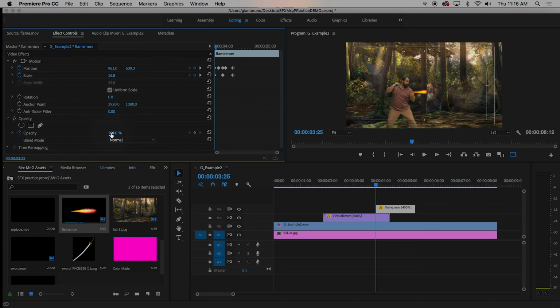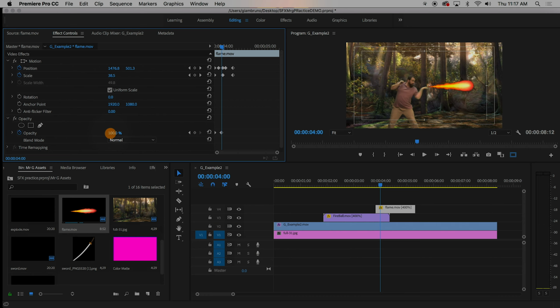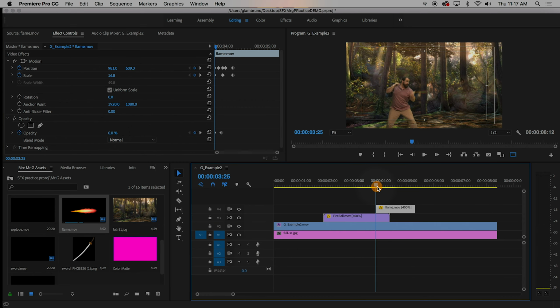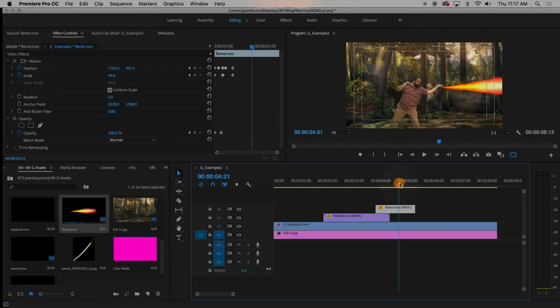So I'm gonna hit opacity 0. Can't see it. What's going on? 0. And then 1, 2, 3, 4, 5, right about there, crank my opacity up to 100. So now it's appearing and growing at the same time. There you go. And then after my hand leaves, how do I want to get rid of it?